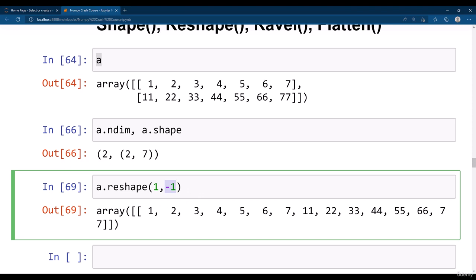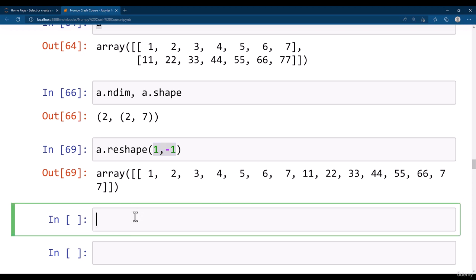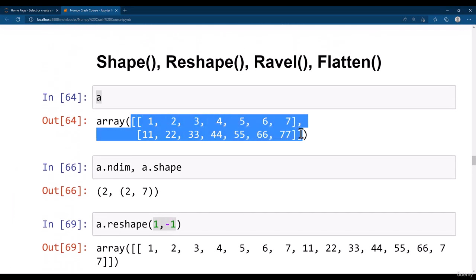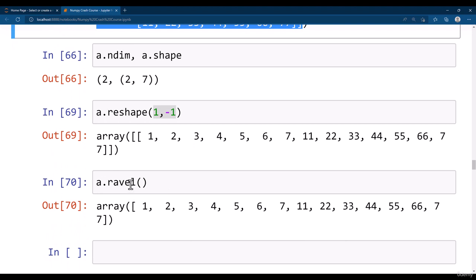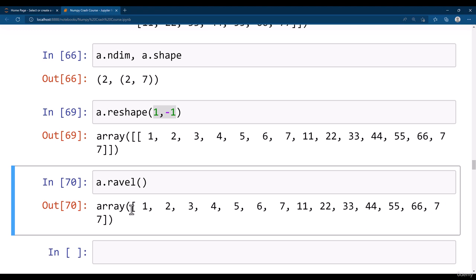Similarly, you can use ravel. The difference between reshape and ravel is that in reshape, you define the shape value, but in ravel you don't define the shape value. Whatever array you pass, it automatically converts into a one-dimensional array. For example, a.ravel automatically converted this 2D array, and whatever values we have there got converted into a 1D array. A simple array vector is produced here.